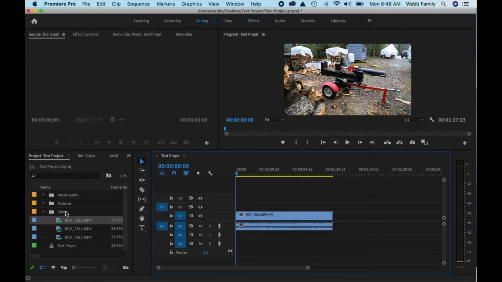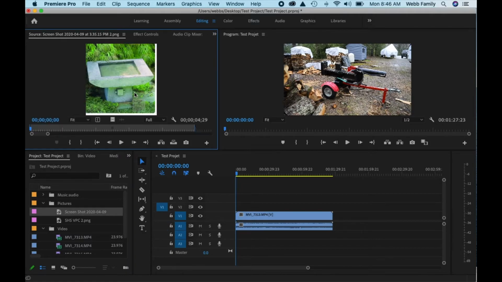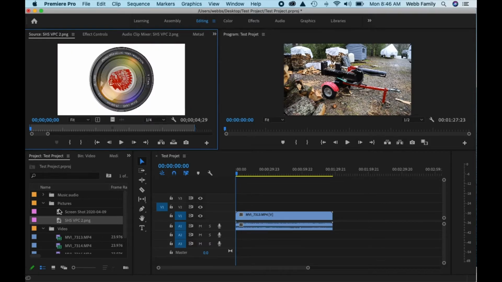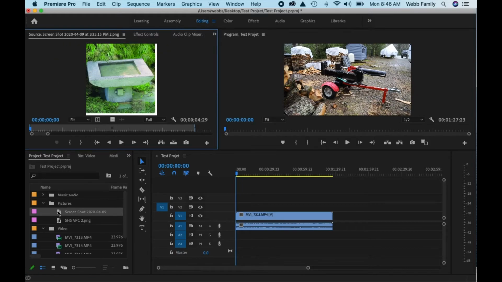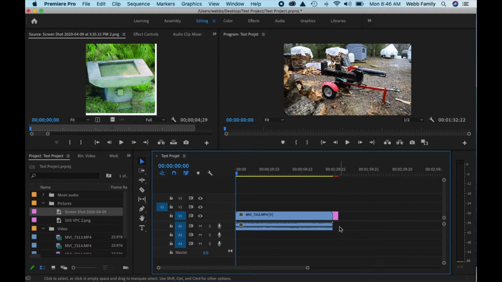I'm going to take one of my pictures, and if I double click on it, it shows up in the panel up above. So it gives you a preview of what that image is before you look at it. So I'm just going to drag one of the images over to the right hand side so that I can see it in my project. Grab the second image. I'm going to do the same thing, just drop that onto the timeline.